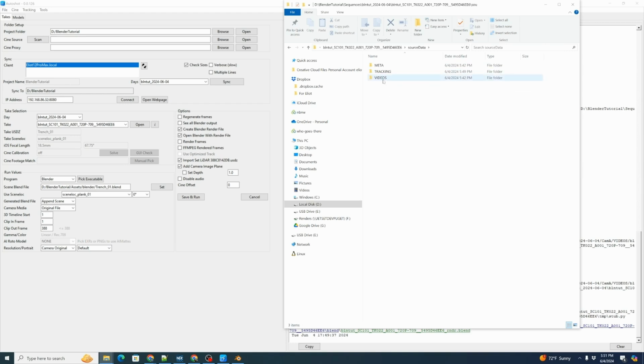Source data has copied over the original shot file, the video file, as well as the tracking data from the original shot. Likewise, we can look into the blend directory, and that is where our newly generated blend file is. You can see that it has the project prefix, the current take, and the unique take ID of the take that we picked, with a suffix called render, because we usually use these files for rendering.